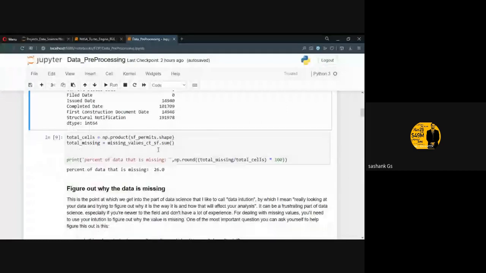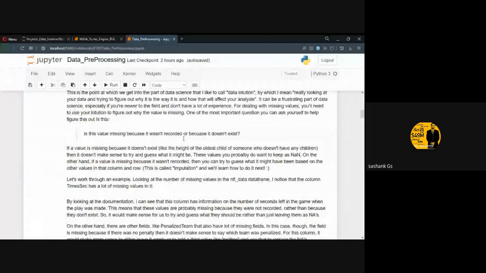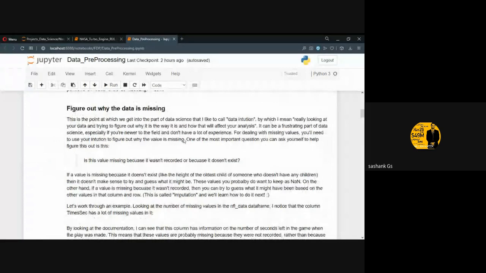Once we figure out how much data is missing, the next question you should be answering is figuring out why data is missing. It can be a frustrating part of data science, right? For dealing with missing values, you need to use a lot of your intuition and really understand the data in order to categorize why the data is missing and provide a better process of overcoming this. So the main question put forth in front of you is: is this value missing because it wasn't recorded or because it doesn't exist?